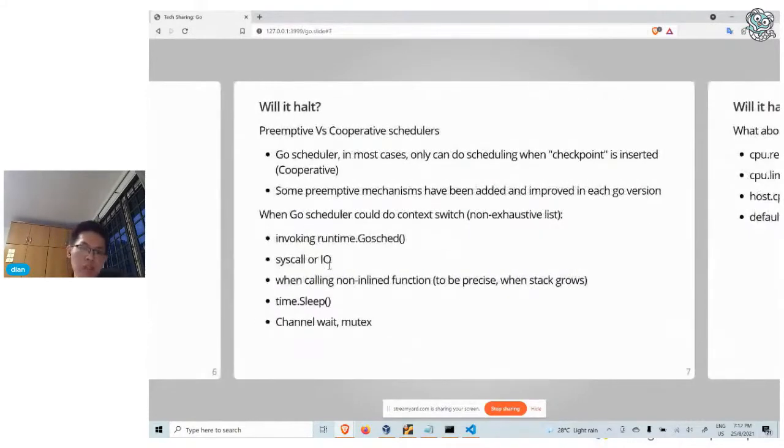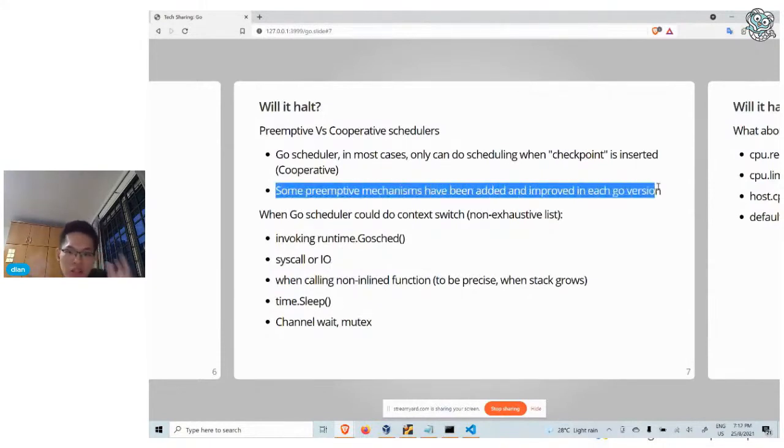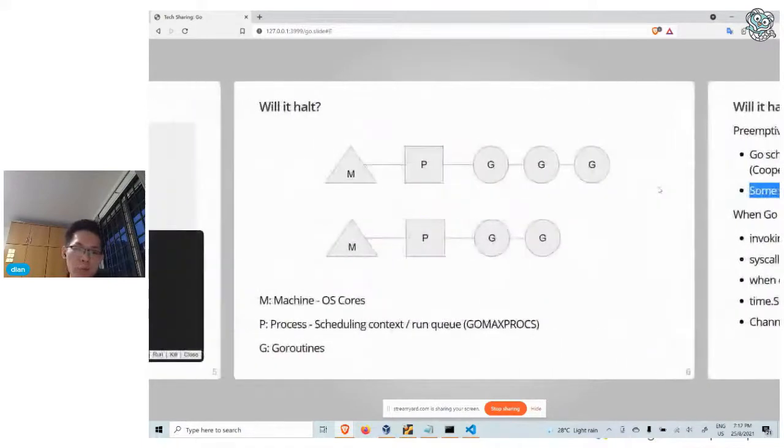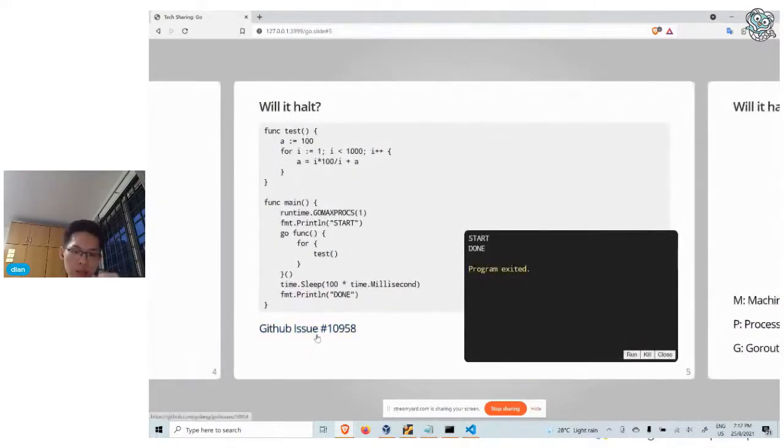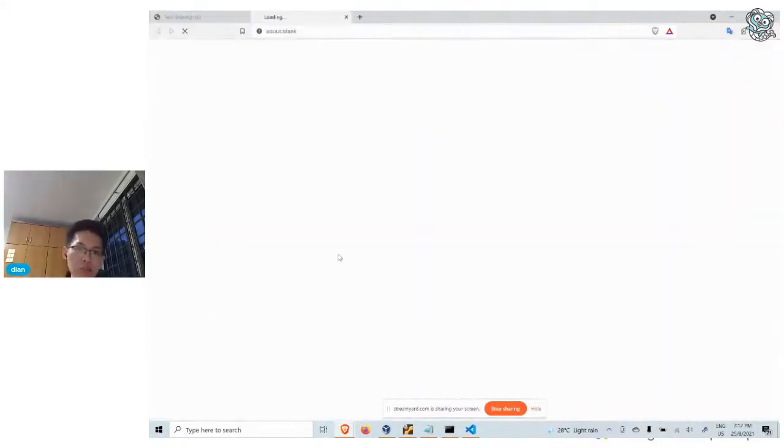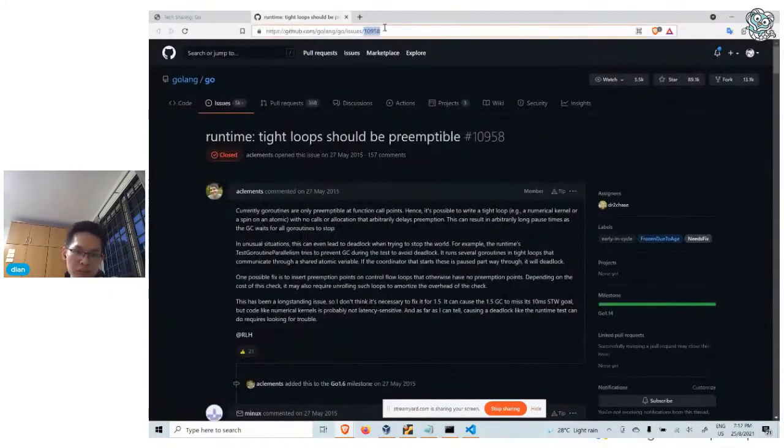So this is a problem, because if we have a tight loop, there is no possibility for context switching to happen. Because of that, the Go team has been trying to improve their scheduler, and they have added preemptive mechanisms in later Go versions. If you use Go version 1.14 and above, you will not hit this issue, because the runtime is able to preempt, or force the context switching, when it detects a tight loop. The GitHub issue is 10958.